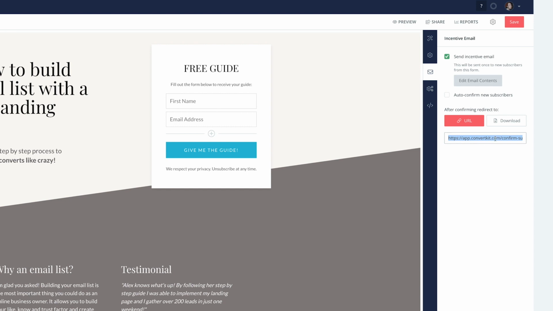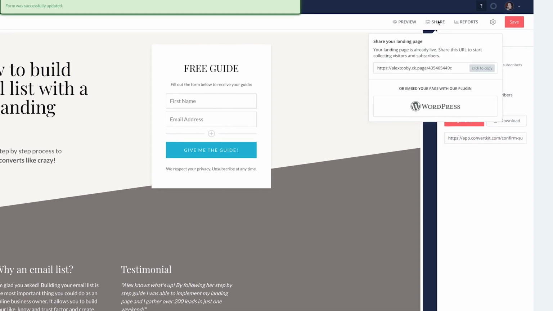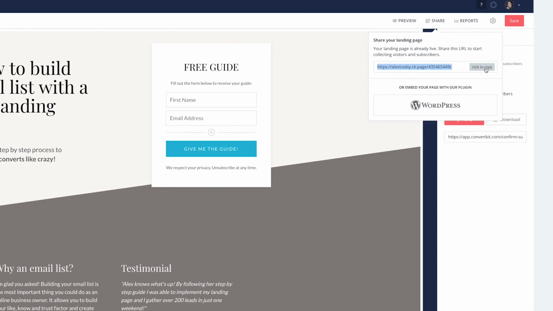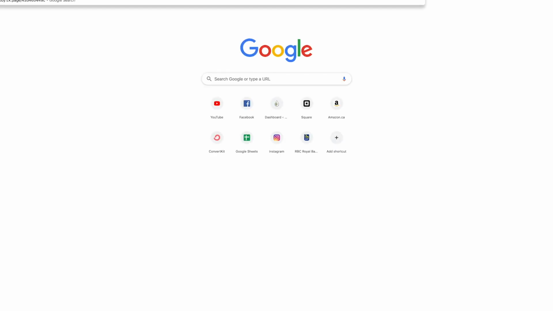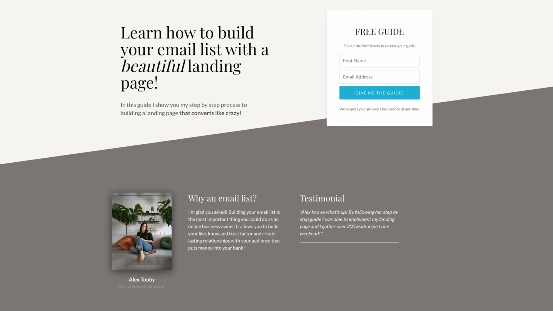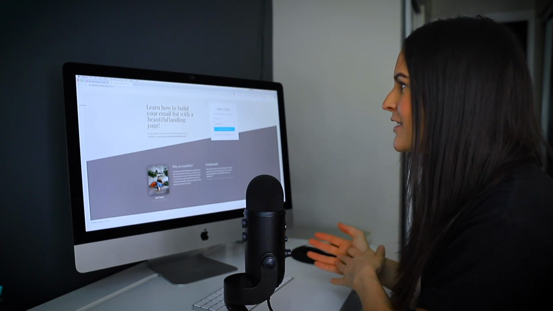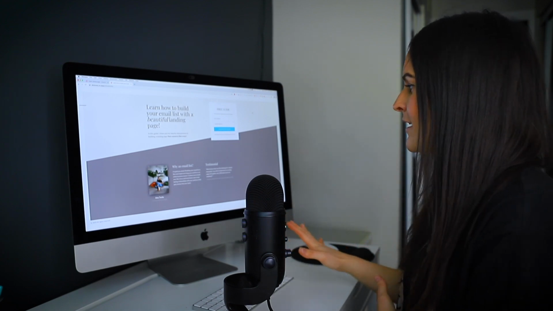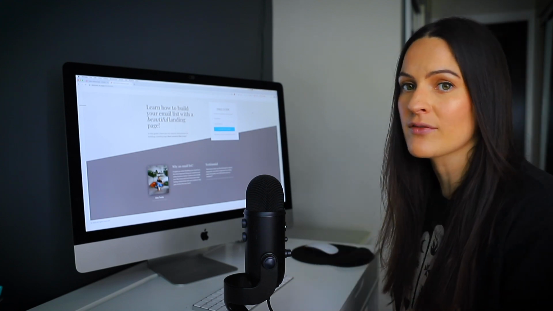So all we need to do is hit save. And then you're going to hit this share button right here, and you'll be given a link. So I'm going to go ahead and copy that, open a new tab and paste it. And there it is, okay? This is my real live page. It's fully hosted on the internet. I don't need my own website. ConvertKit handles that for me, and basically I can share this anywhere.